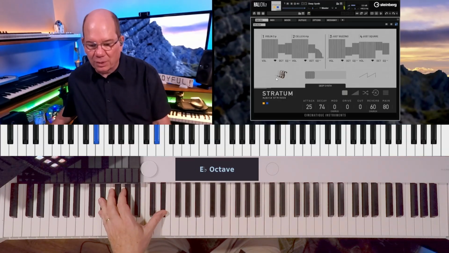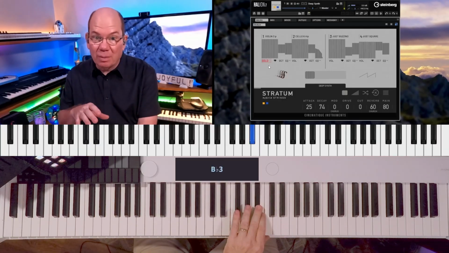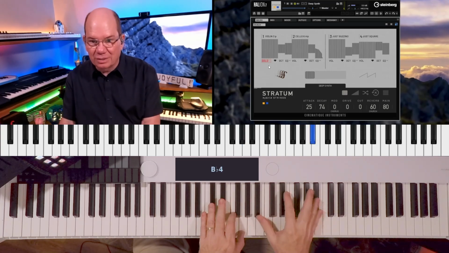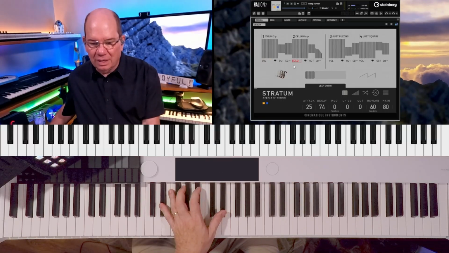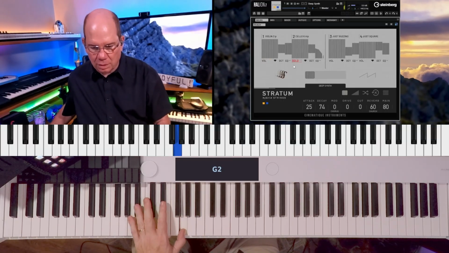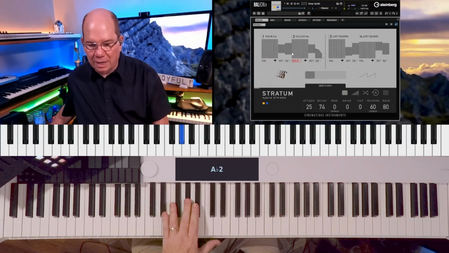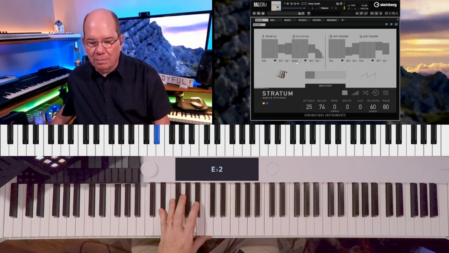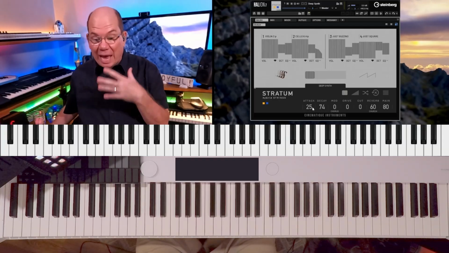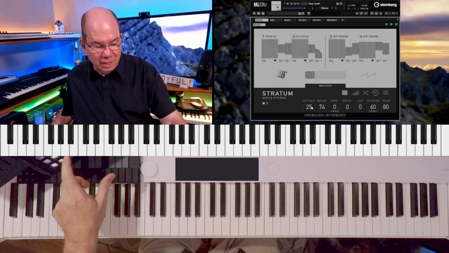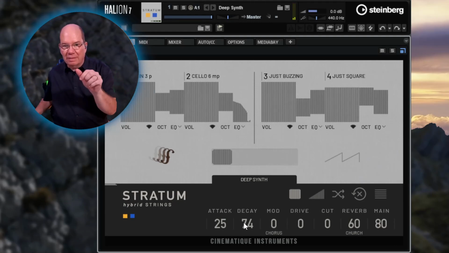Check out what's going on with the organic side. You've got chamber ensembles, like chamber strings. It's the violins and then the cello. And then if you take a look, down at the bottom, you have just a basic envelope control. You've got the attack and decay. That's why that's kind of ringing out a little bit.